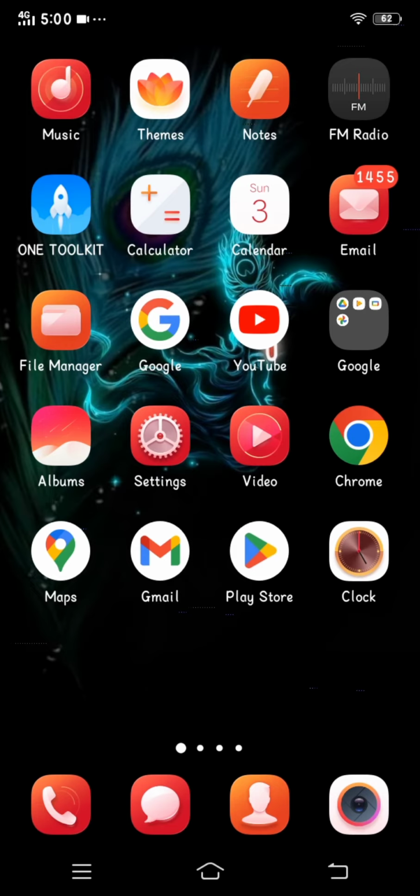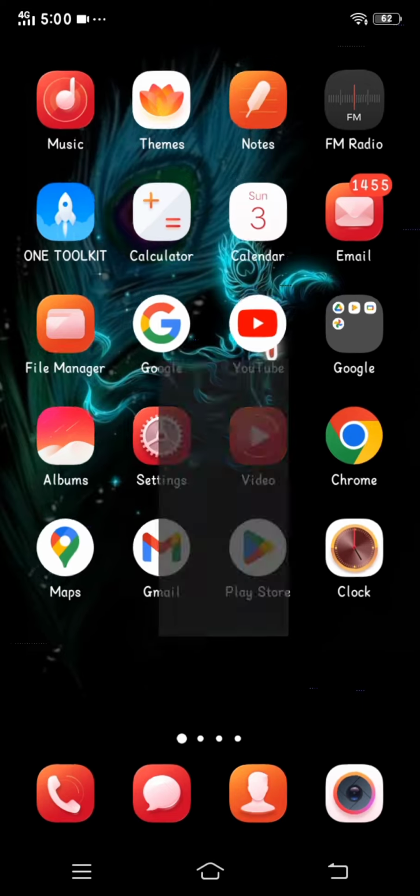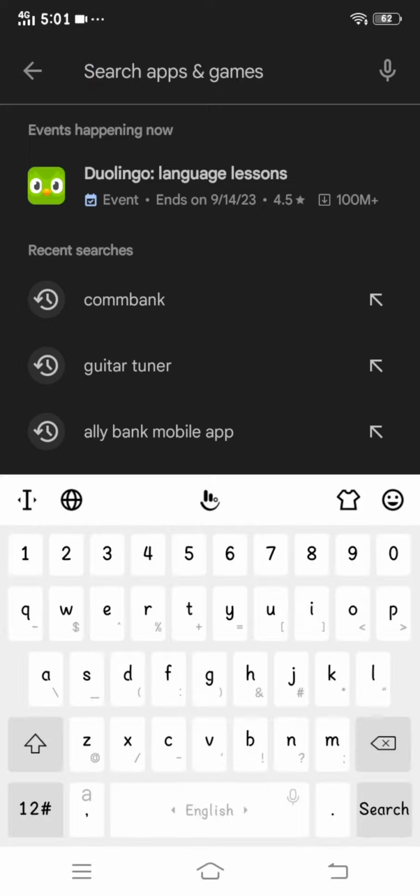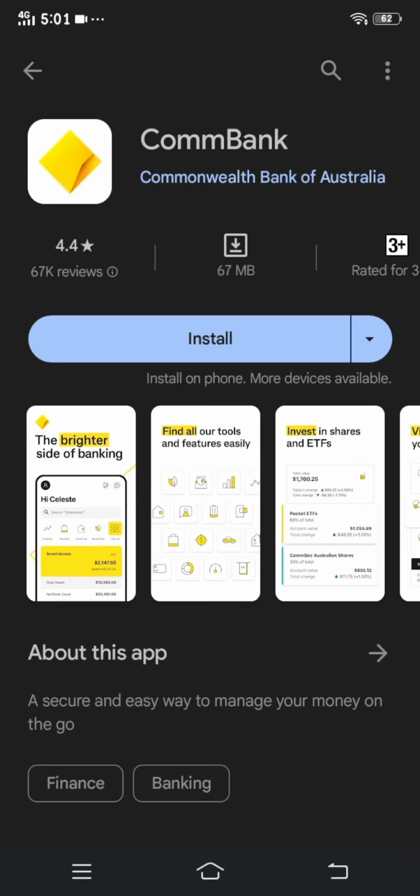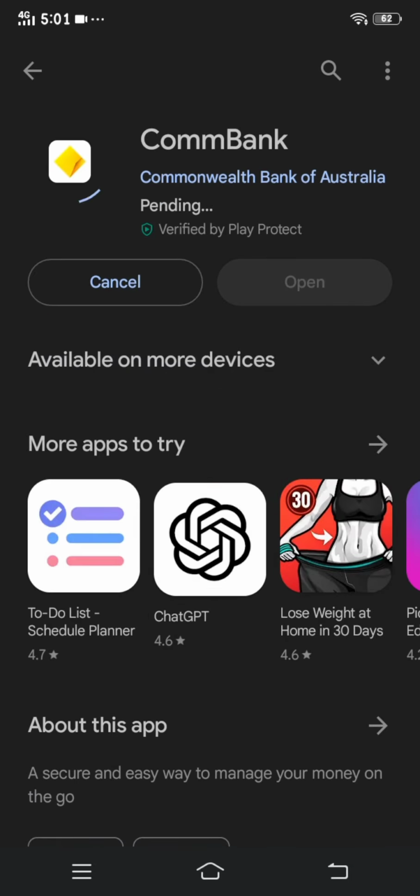Firstly, you have to open Play Store. After that, click on the search icon and type CommBank app. After that, you will see the CommBank application. You have to click on that and click on install. Depending on your internet speed, the app will be downloaded within a few seconds or a few minutes.